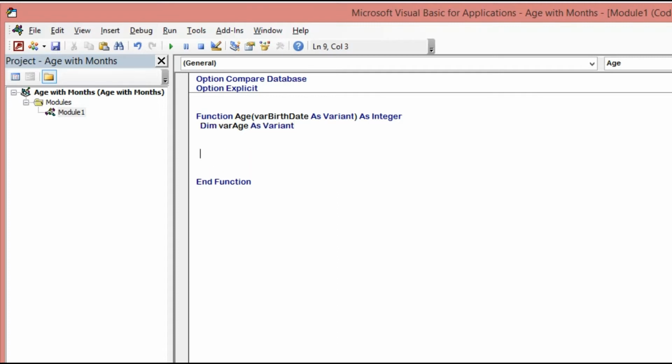So we'll put in an If statement. If IsNull, so it's blank, then we'll put varBirthDate, this one, then Age equals 0. If blank, then we will exit the function.